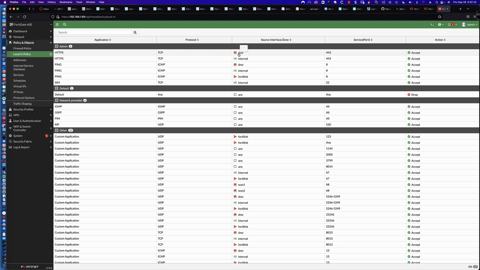Now, you'll notice that the DMZ has HTTPS administrative connectivity through to the FortiGate Firewall. It's got ping connectivity. And the DMZ also has some other connectivity down here for this custom application on UDP ports 5246 to 5249, right? And some other DMZ entries that are down here. Now, you may not want that, right? So how do we fix that?